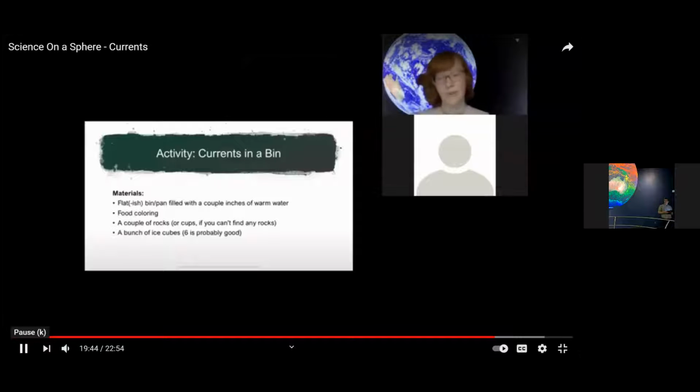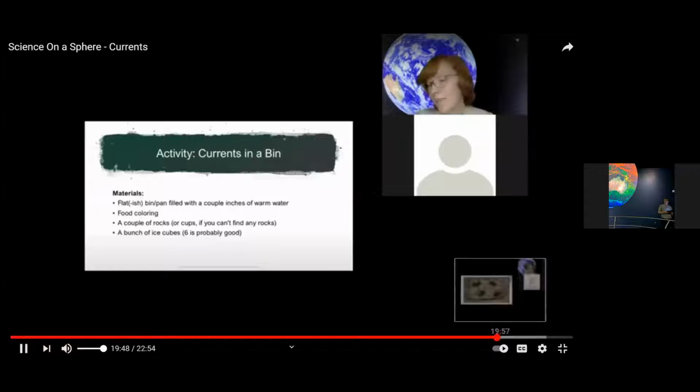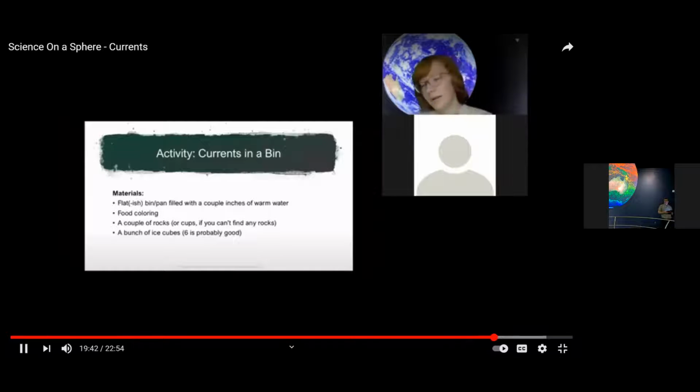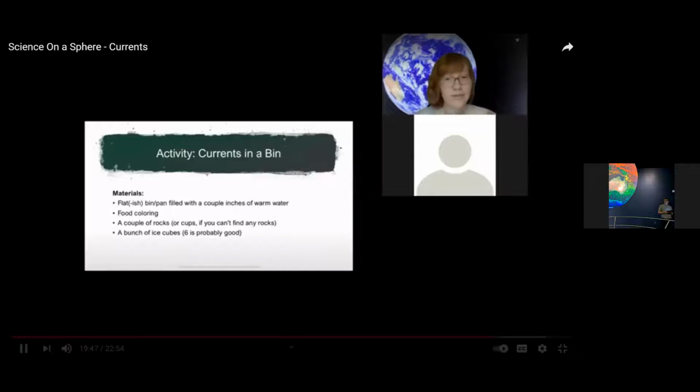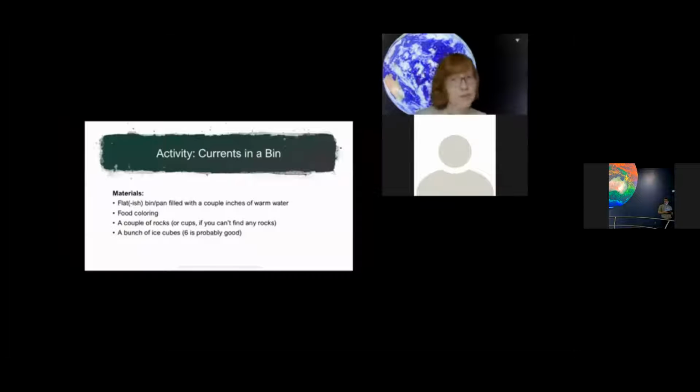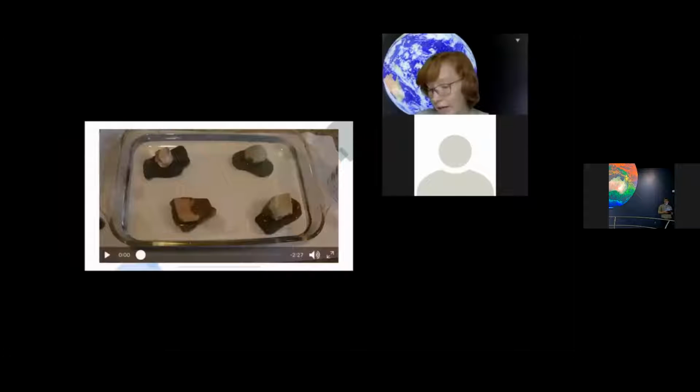We need a flattish bin or pan filled with a couple of inches of warm water, a few drops of food coloring, whatever color you'd like, a couple of rocks or cups if you can't find any rocks, and a bunch of ice cubes. So 6 is probably a good number.